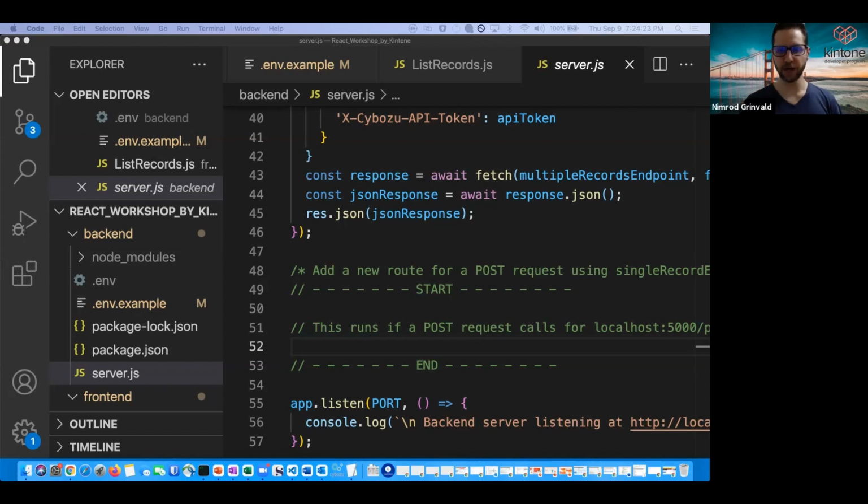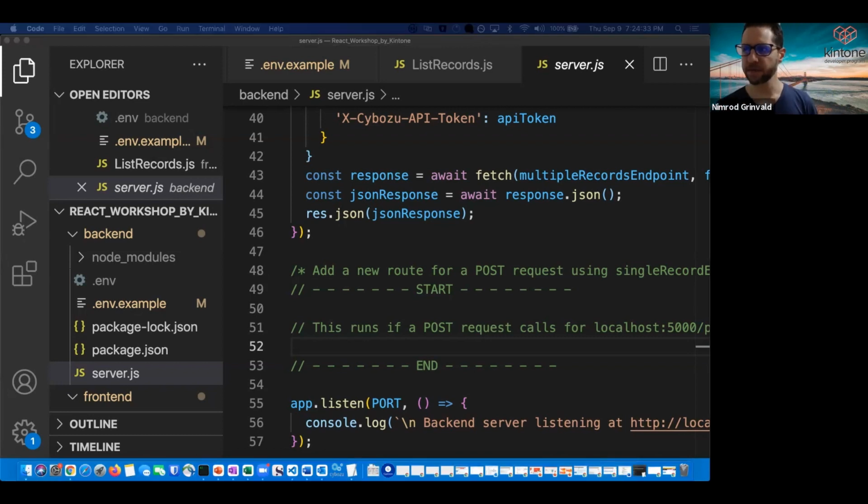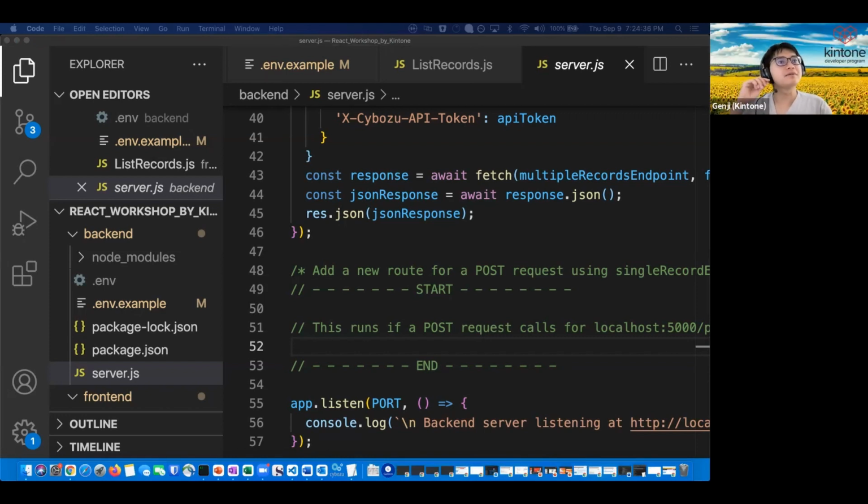Am I dropping over here? Am I getting choppy? You're a little bit choppy. Okay.